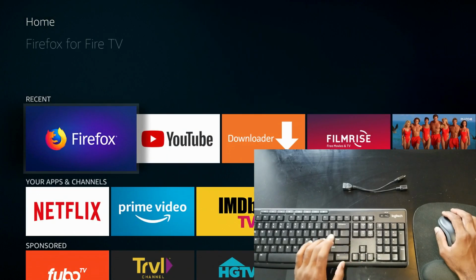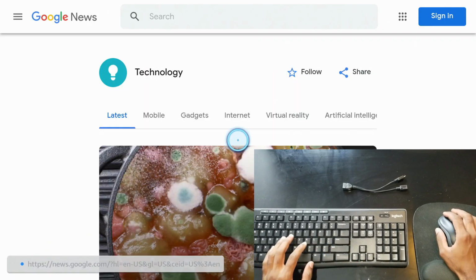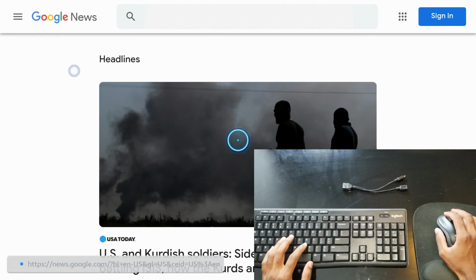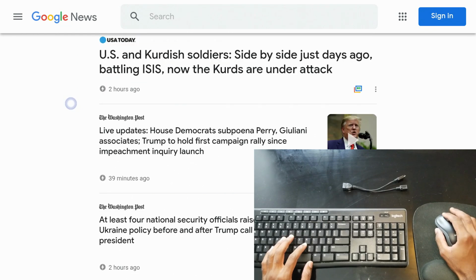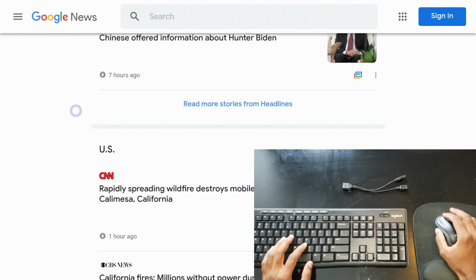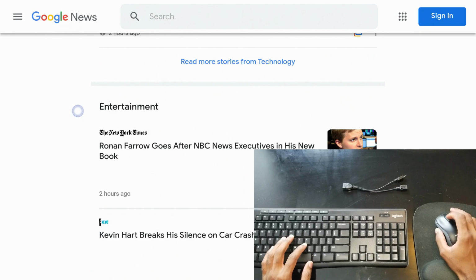The coolest and most convenient feature of all is if you open up Firefox or any browser, the Silk browser, Chrome browser, you can immediately have your mouse cursor in your hand. You can just use your mouse to surf the net or surf the news or anything that you're looking for.